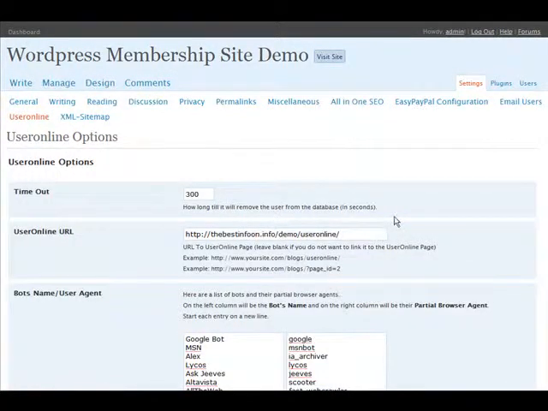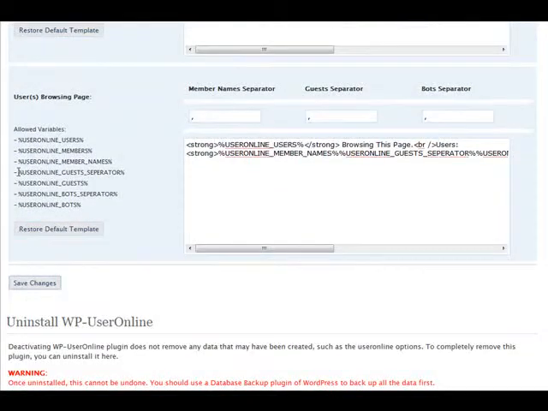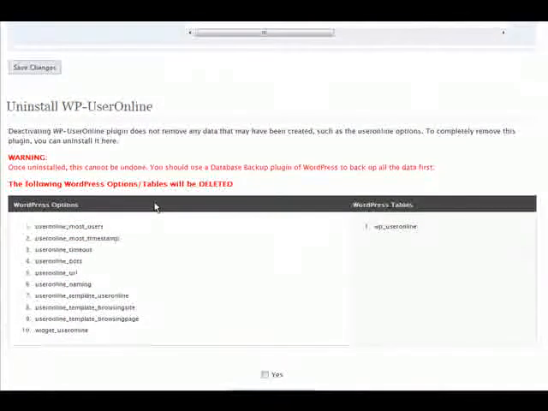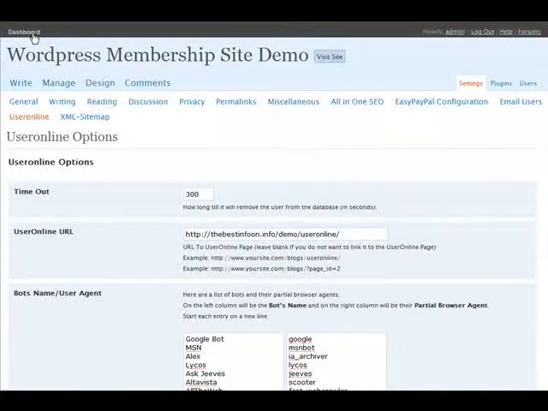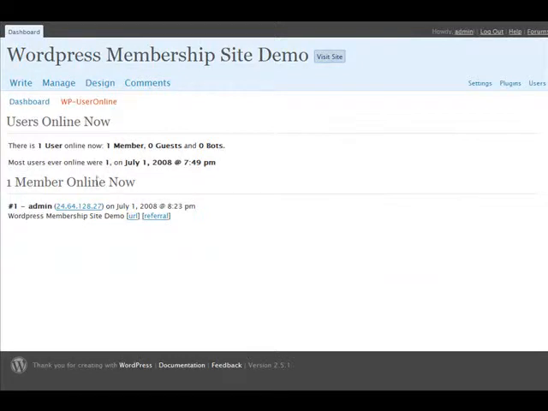There's not really anything you have to do in here either. Although you can change some of the parameters if you want. But I always leave these alone. There's several things you can set here, and these are the parameters you can use. But if we just have a look at it, let's just go to the dashboard. You can see that WP Users Online is right here, and it just says one member is online now, which happens to be me, the admin.